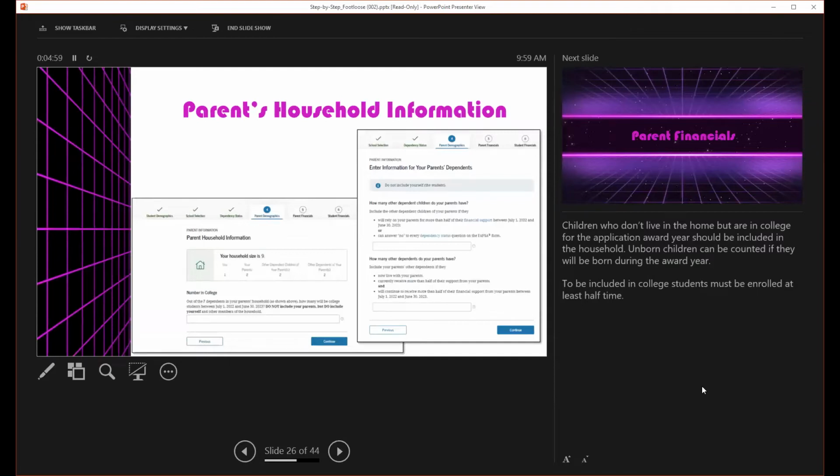As far as the parents' household information, who to include in the household can be kind of tricky, but what they want to know is who lives at that place and receives their support. So if an uncle pops in and out but isn't there 50% of the time and they don't pay for him, you wouldn't count the uncle. But if grandma lives there and she's there the majority of the year and the parents are providing the support for grandma, then grandma would be included in the household.